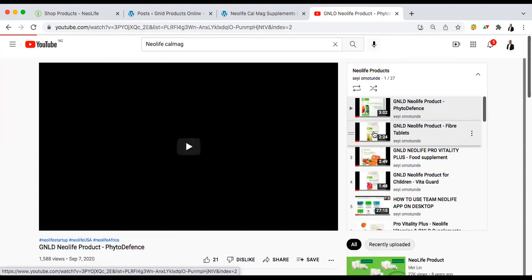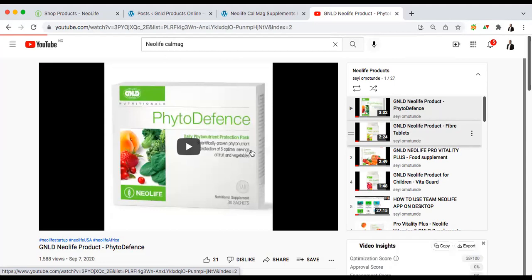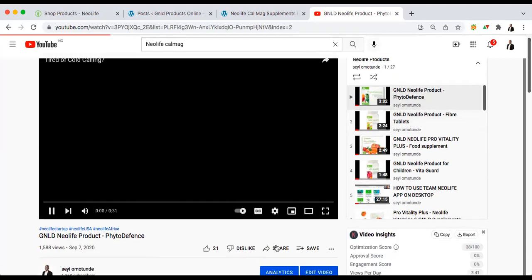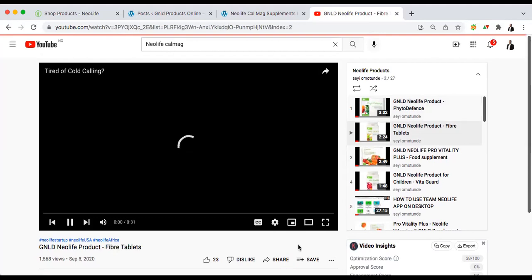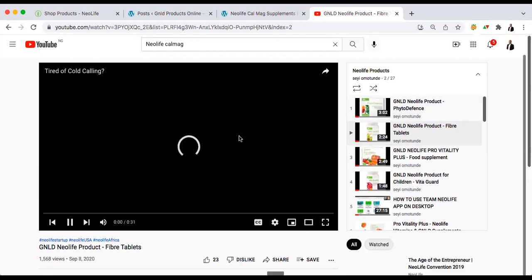So I'm going to post this product on a widget called fiber tablet. What I just need to do is select this product, fiber tablet, click share, just like the way we have been doing. And I can decide to resize.